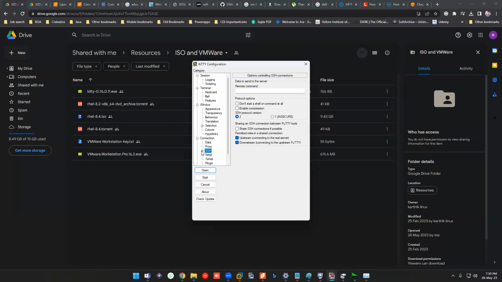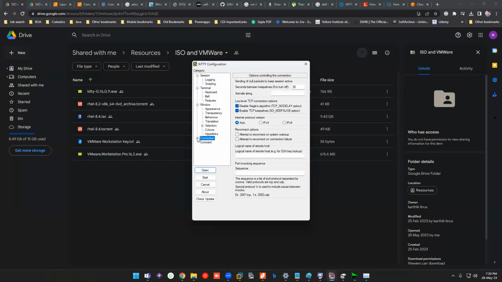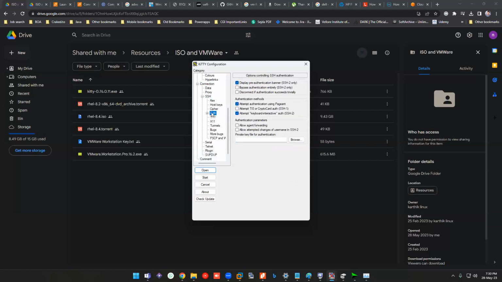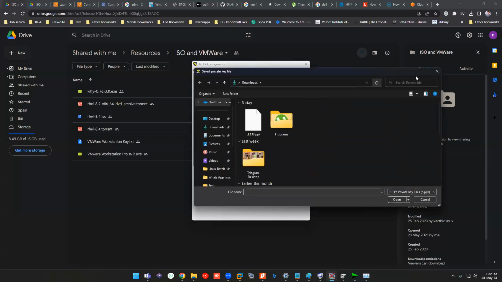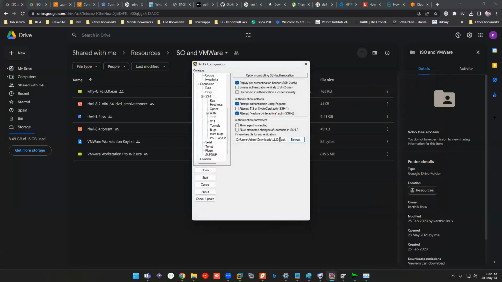Go to this, expand SSH, and go to auth. Let's say it is cascaded: expand the SSH and you'll see this auth. Go to browse. Now you can see this file; in my case this is the .ppk file name. In your case, you can keep any name you want. You don't change the remaining things as well.